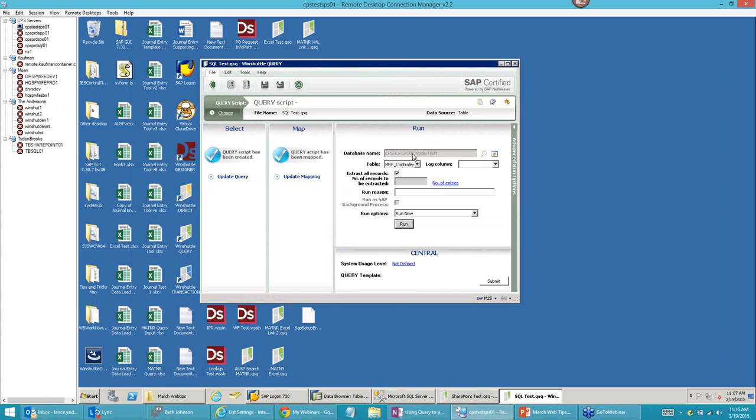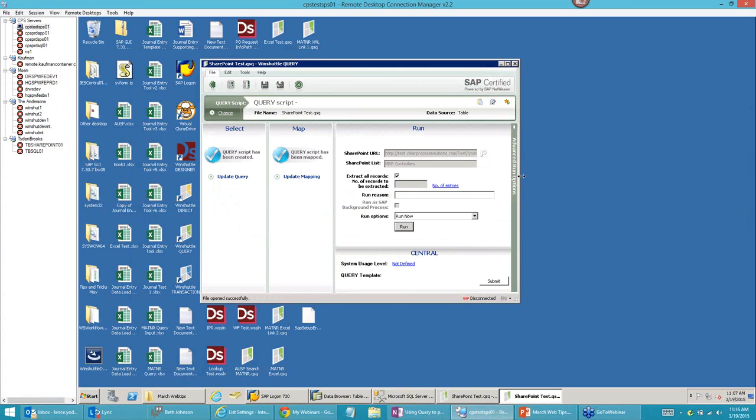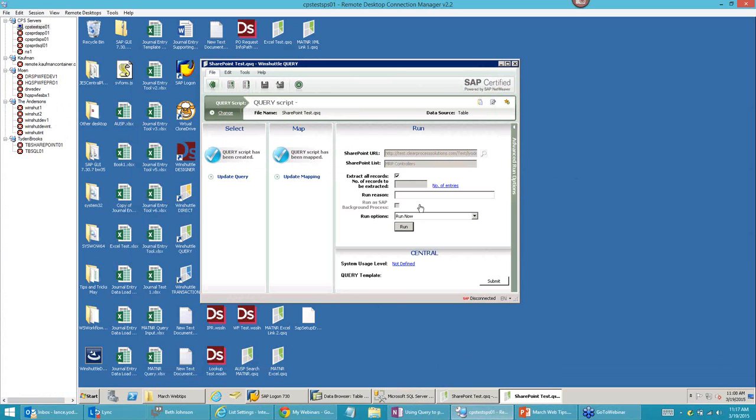All right, so we've looked at our SQL database options. So let's go ahead and open up our solution for SharePoint. And let's take a look at that. So the mapping there, you can see there is no mapping because Query is going to create the table and update the columns with this particular naming convention. So you don't really have to worry about the mapping because Winshuttle is going to do all of that. But again, I'm only downloading those 3 columns, and in SharePoint I have that 4th column. So let's go ahead and we'll kick that off.